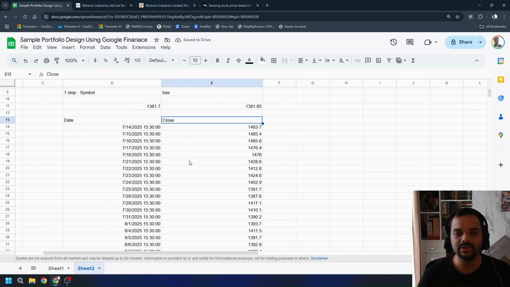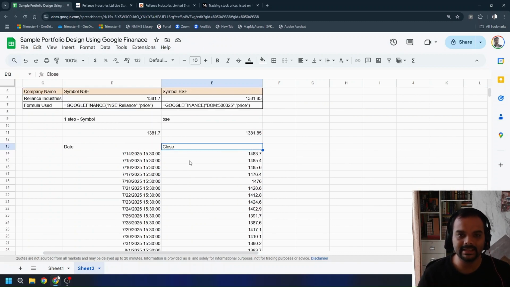Now where this can be used, this can be used if you are collecting data for some model, you're modeling all those things. Instead of downloading data manually and putting it in Excel and then generating model, you can directly use these formulas to directly get these details here.